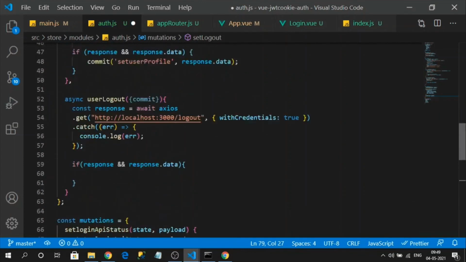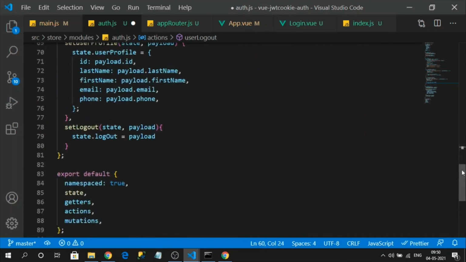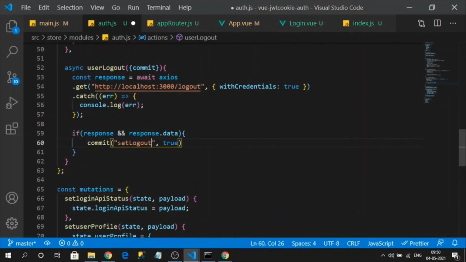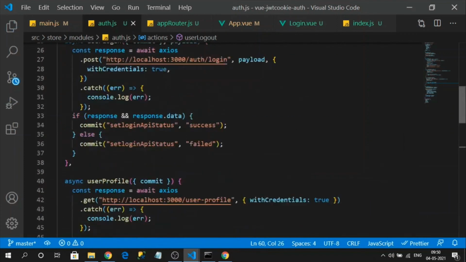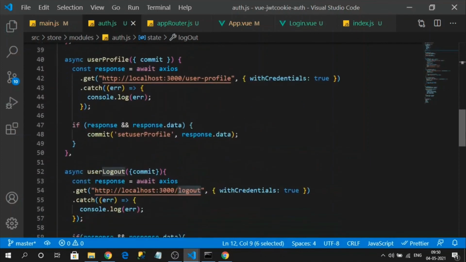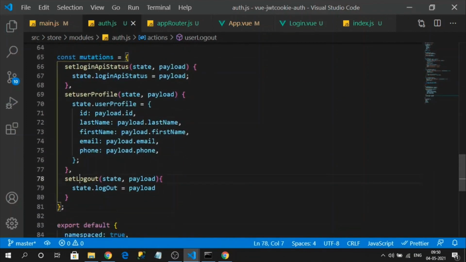So on successful logout, I will update it to true. Using the commit command, here I will pass the true value, so I will give this input parameter. Okay, so that's all about the logout in our state. I'm maintaining one property in the state, by default false. And once the logout is successfully invoked, I am updating it to true by using the mutation set logout.